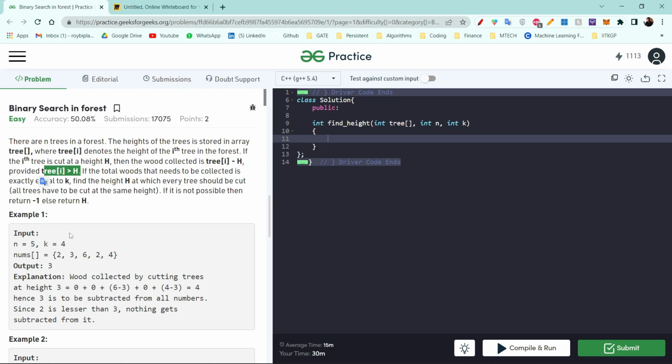That means you have some n number of trees of these heights. Like the first tree has height 2, then 3, then 6, then 2, then 4. And you have to collect wood 4. For that, what you can do? You can cut every tree by some amount so that all trees' height is equal to h. For all trees that have height greater than h, you have to cut them down to h.